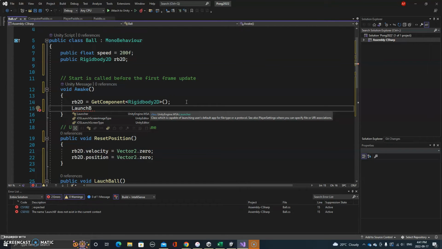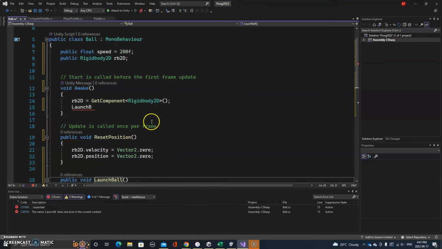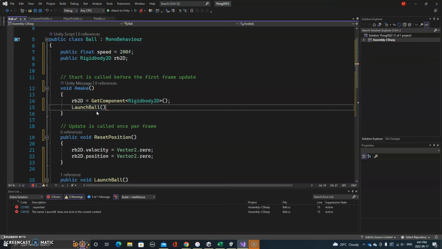Oh, I saw it popping up. Did I spell launch ball? Ooh. I got louch ball. I know. Yeah, that's better. So let's just do that. There we go. So now we should be able to launch the ball.